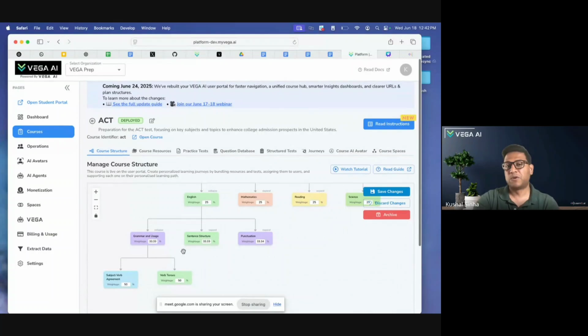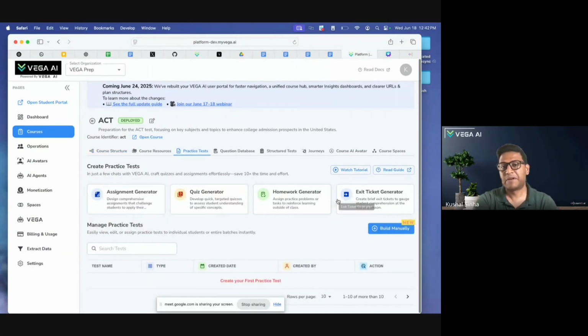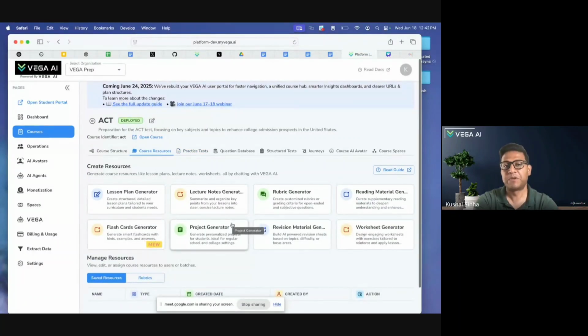So our idea here is that you can build a course and deploy it, and you can start building practice tests and use the assignment generator and all these things to very quickly build and scale your content. By the way, the flashcard generator is also up and live on the main platform. So if you give it any material, it can start generating flashcards, and they can also be added as a resource for kids. It was not there for the longest time, but it is there now.